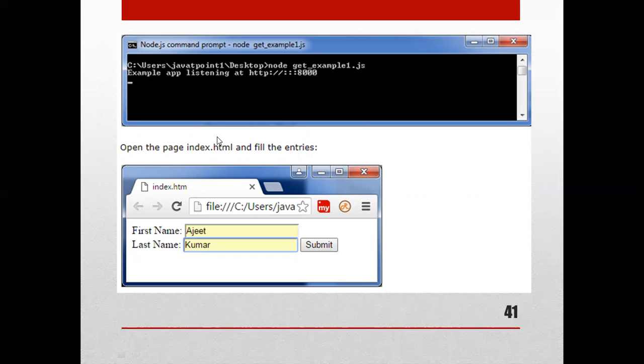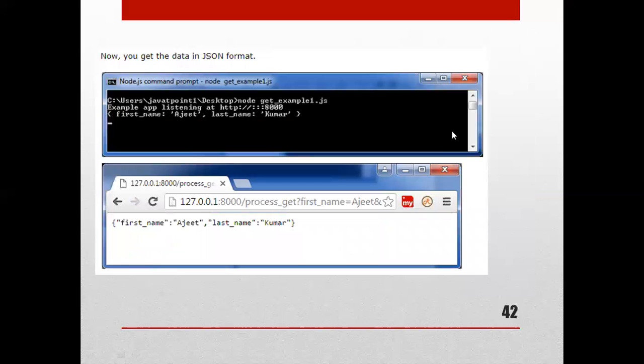After opening the page index.html, we will get a window like this: first name, and we have to fill in the text here, and the last name we have to fill in the text here. After clicking on the submit button, we will get the data in JSON format like this: first name colon Ajit, the data we have entered as the first name and last name, in JSON format. Similarly in the browser we will see it like this in JSON format, first name colon the first name we entered and the last name we entered. So we will get the data in JSON format like this. So this is all about the get method.